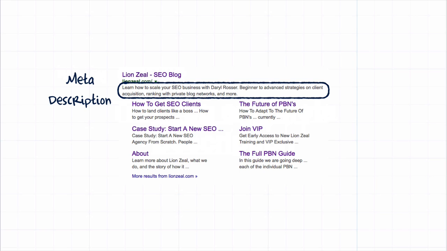So the meta description is the little description that comes up about your page right below that title. A lot of people have default ones. They don't manually set one. And this is just a really good place to not only build some relevancy to synonyms and variations of your main keyword, but also it's a great place to really advertise and include a call to action and get people clicking onto your website.